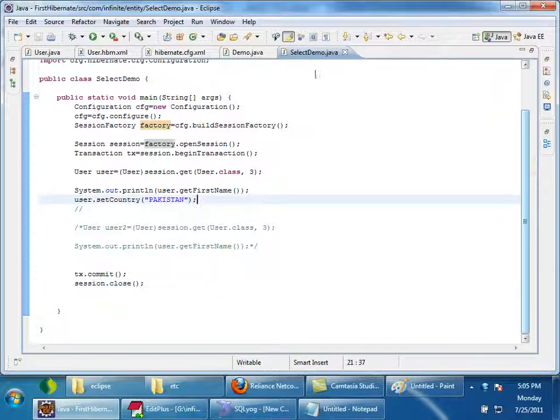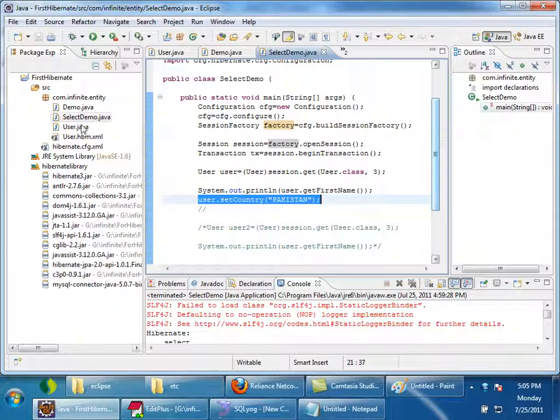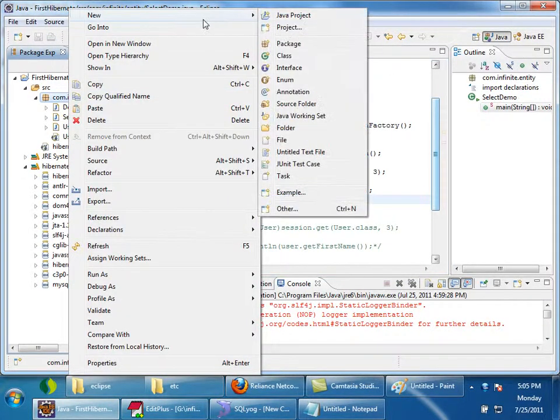I will show you how to explicitly tell Hibernate to update an entity. Here the update query is fired automatically because the object is made dirty. Now if you want to explicitly tell Hibernate to update, how to do it? I will write a separate file for this, because I am going to reuse this code, UpdateDemo.